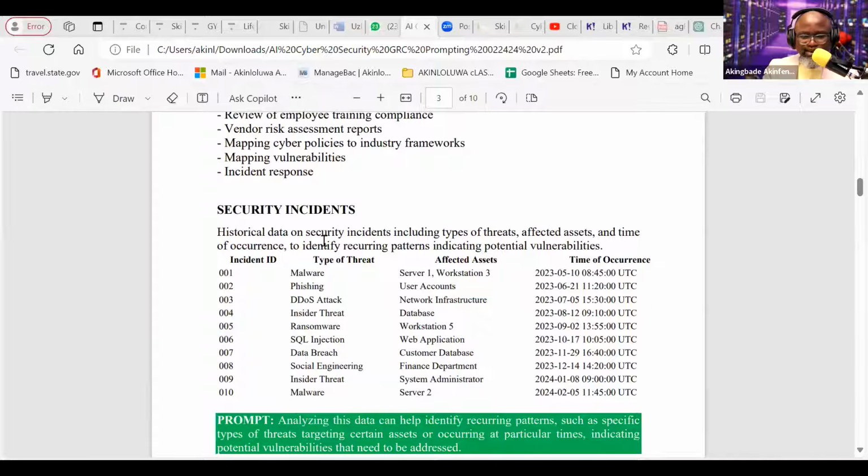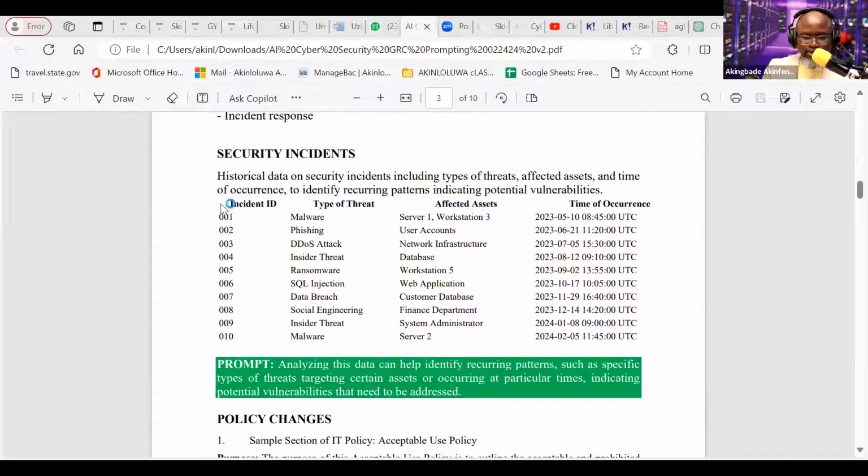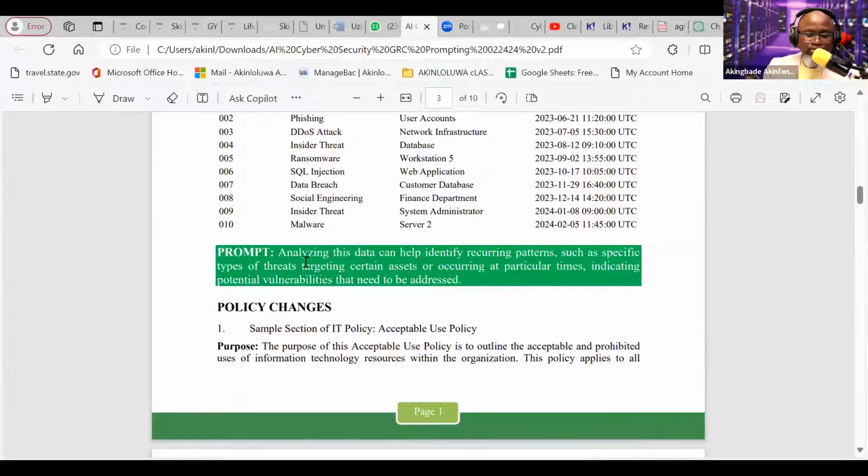So you can see here, this is a sample security incident report. This is the incident number, this is the type of threat, this is the affected asset. Remember, I'm showing you the actual digital asset affected. Then look at the time of occurrence. So I can put in a prompt to analyze, and this is a real prompt. I can say, analyze this data and help identify the recurring patterns, such as specific types of threats targeting certain assets or occurring at particular times. So you can prompt it to analyze the data for you and look at the times and the threat pattern in real time.